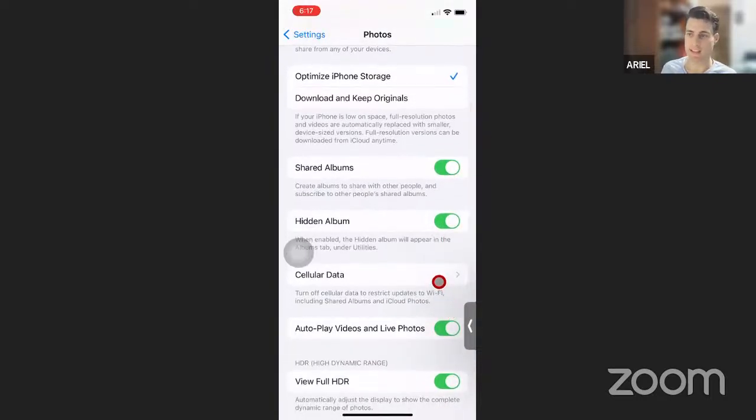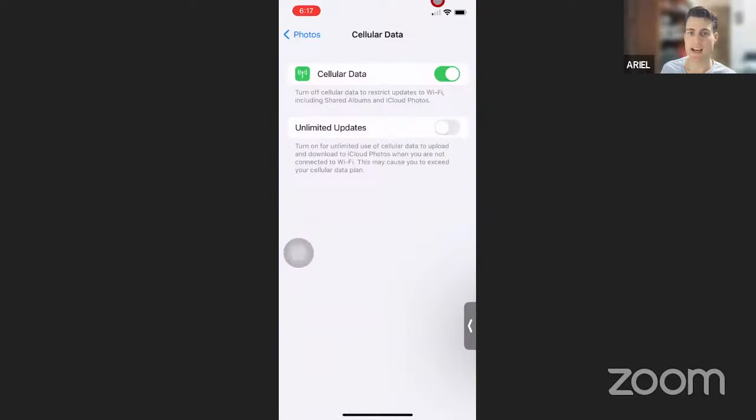Now, cellular data. If you press on this, I toggle this on. What does this mean? This means that I want the phone to upload to the cloud no matter what, whether it's connected to Wi-Fi or to cellular data. It doesn't matter to me. I want to upload my photos to the cloud in any case, because sometimes I'm not next to Wi-Fi. I was on a trip in Germany for 2 weeks, I didn't have a lot of Wi-Fi, and I didn't want to lose all my photos. But it takes some data to do the transfer, to upload it.